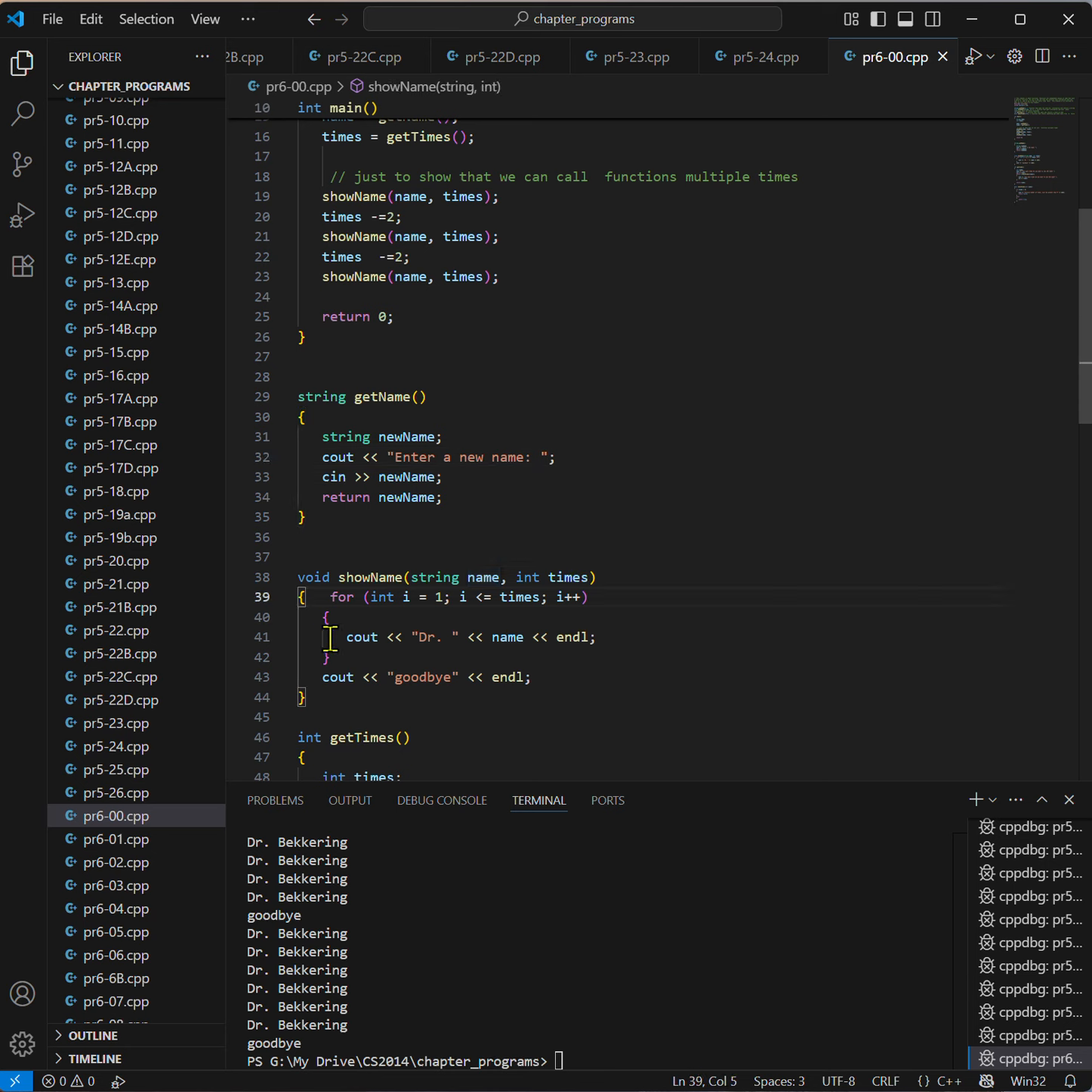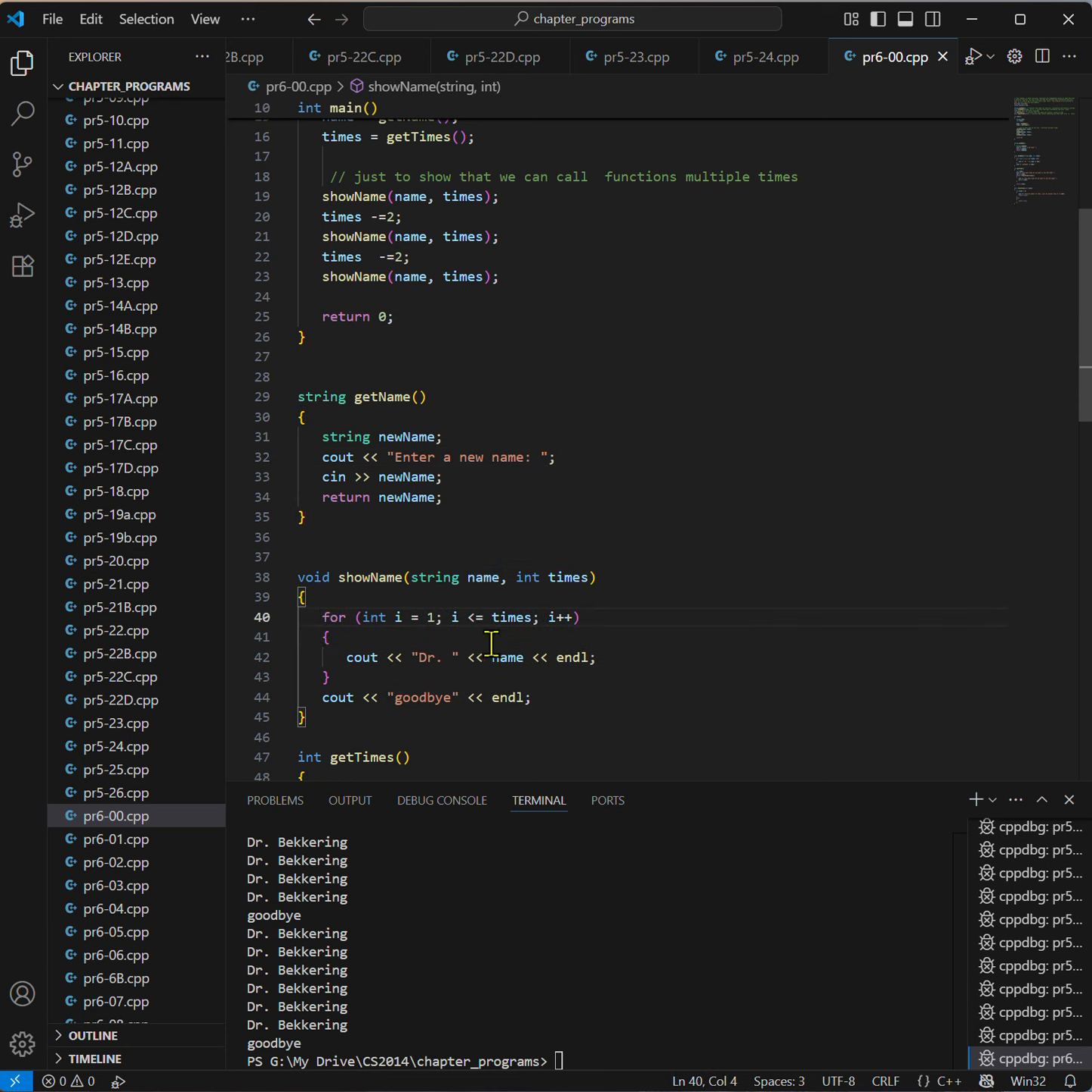So over here, and let me move this down a little bit. Over here we have our loop, and we go up to and including the number of times that we have over here, because we start counting at 1, and then we print a line over here, doctor and whatever the name is, and then when we're done with the loop, just indicate that we're done with goodbye.